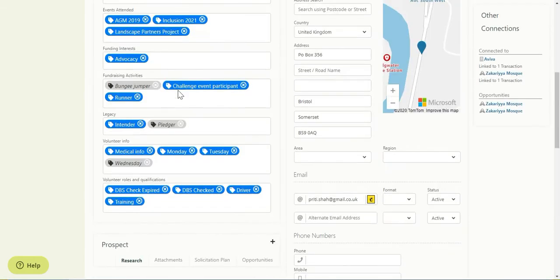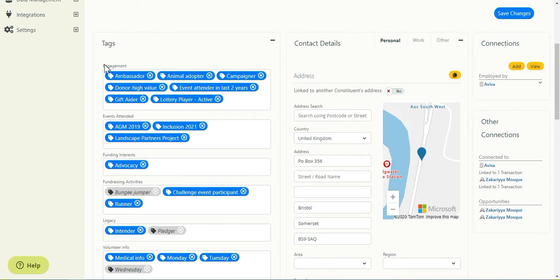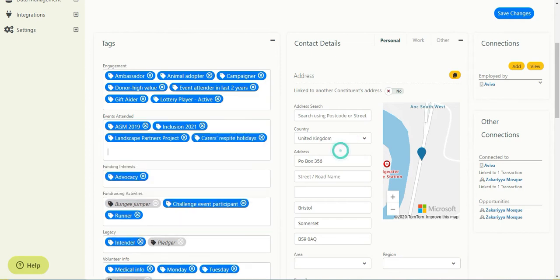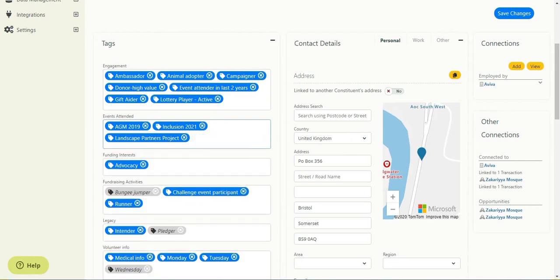The tags part of Donorfy is completely customizable, so all of these boxes and the tags within them, you can have whatever you like. Many of these can be added manually or automatically. So manually, just to show you, I could add a tag and remove it if I want to. Automatically, then it can come through the forms with Donorfy, which I'll take you through later.